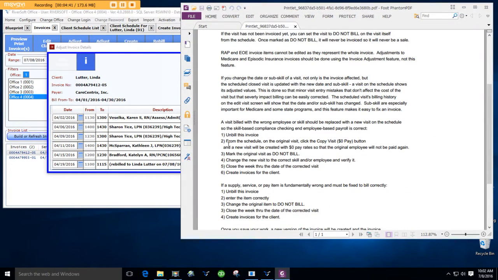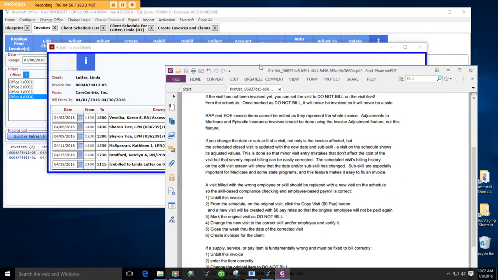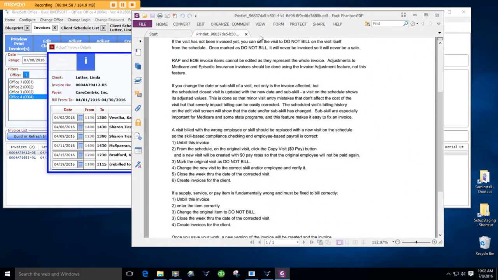And there's a little checklist in here. A visit billed with the wrong employee or skill should be replaced with a new visit on the schedule. So the way you do that is you unbill the entire invoice, and that's using the unbill feature on the main invoice screen, which is right here. So you unbill the invoice.